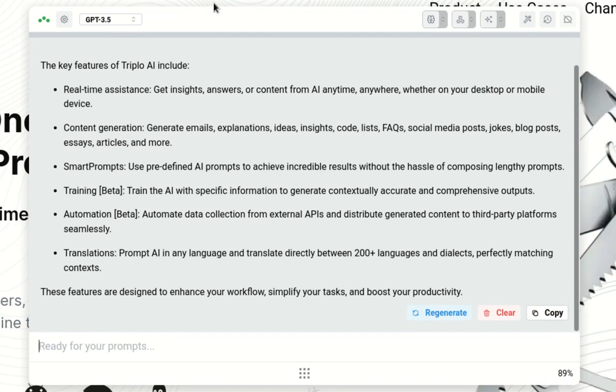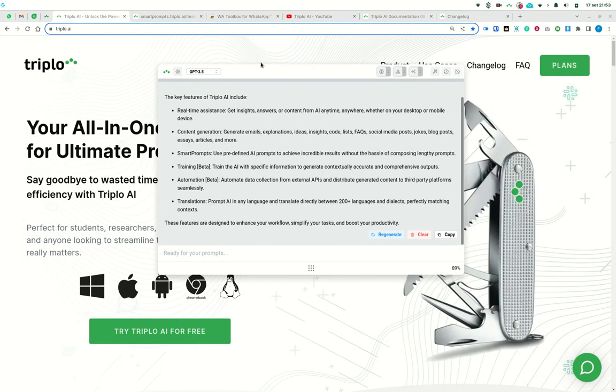There are lots of things that you can do. This is just a quick glimpse of the power of Triplo. We'll soon deliver more videos about specific features.